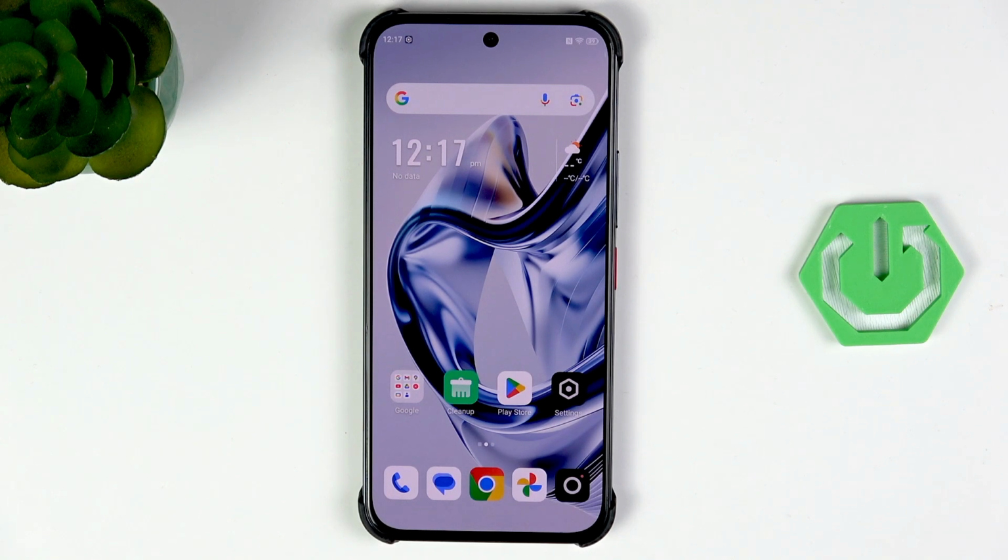Hi everyone, in front of me I've got NUBIA Air and let me share with you how to change the wallpaper on this device.